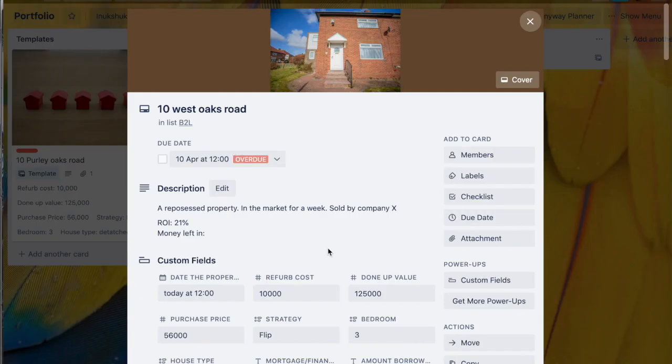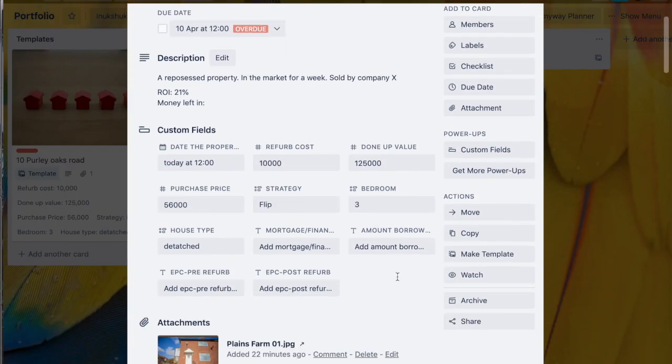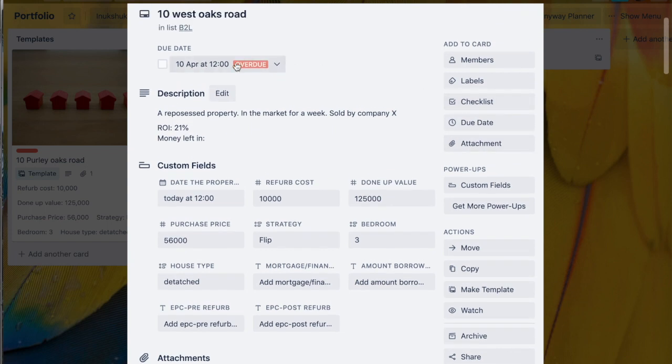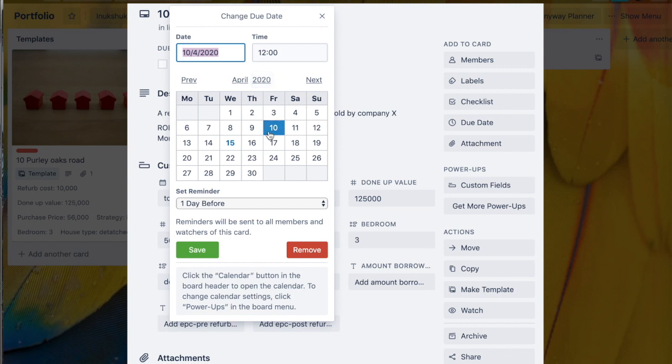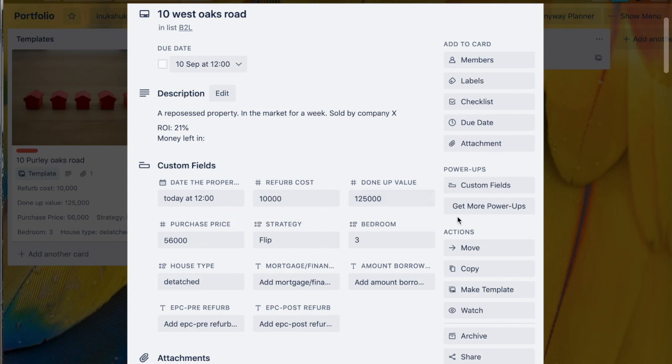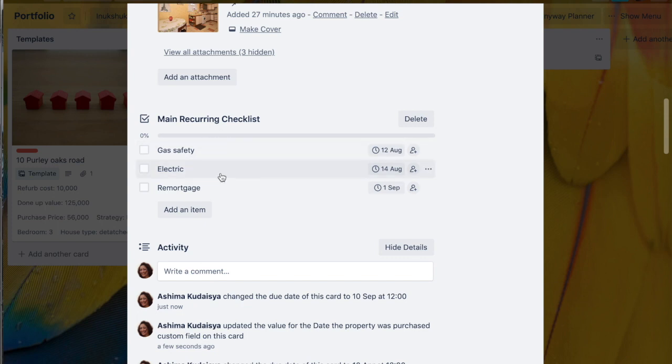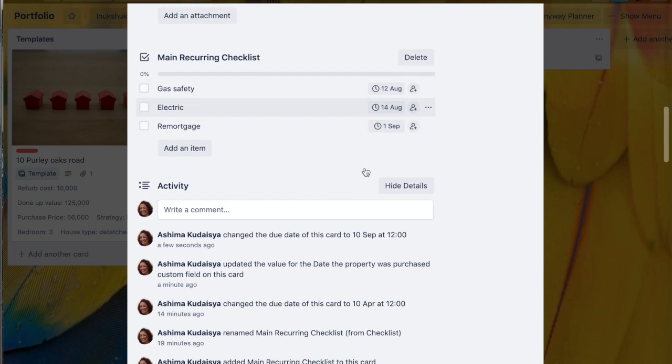So going back to it, one of the things to keep in mind is the remortgage date. If this is, for me, a buy to let with this strategy, I do remortgage after 6 months. So I want to put a due date. So you can put a due date over here, and you know when exactly it is to be remortgaged. Or let's make it 9. Or the other thing you can do is I have something called a checklist of main recurring items. So all my gas safety checks and anything else and remortgage. So I put it over here as a date, just as a reminder, and you can see it in the calendar view after this.